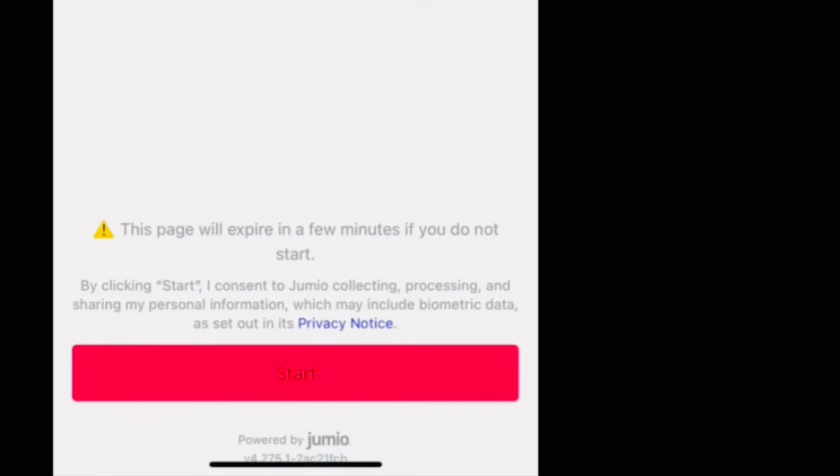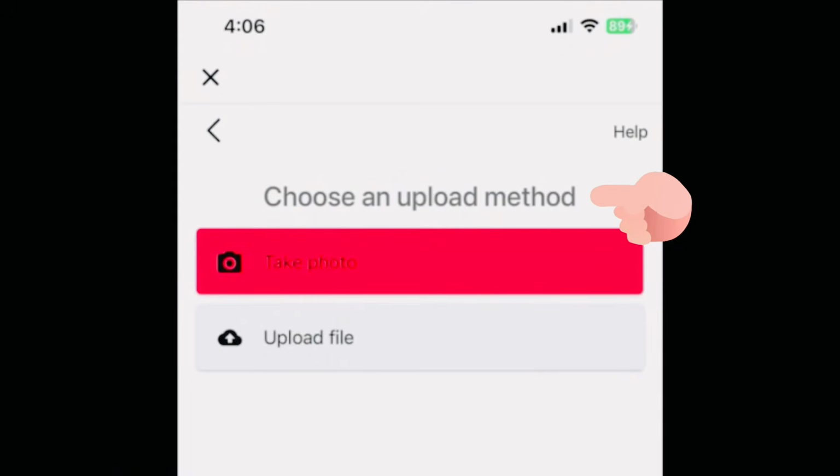Once you click on start, you're going to see choose an upload method, take photo, upload file. So for me, I'm going to be clicking on take photo. If you already have a picture of your ID card or passport on your phone, you can just go ahead and click on upload file. So for me, I don't have anyone on my phone yet. I will just go ahead and click on take photo.